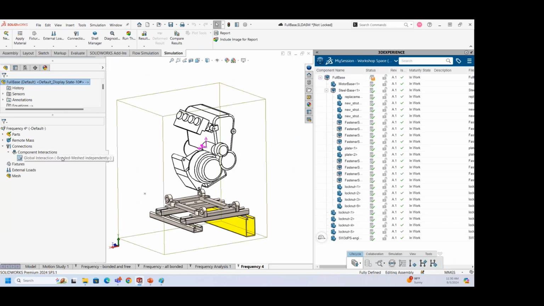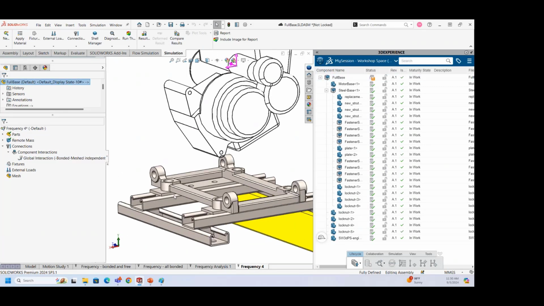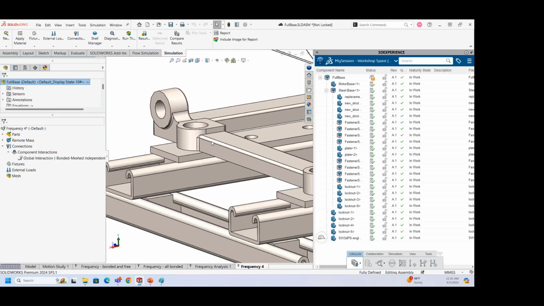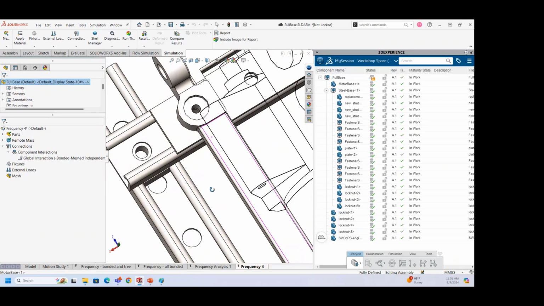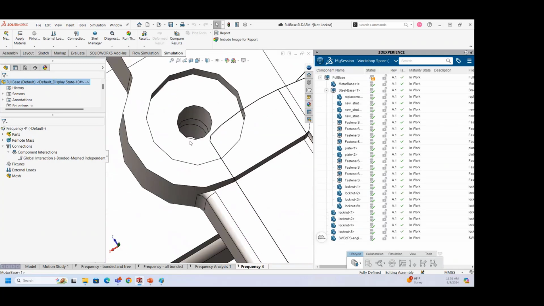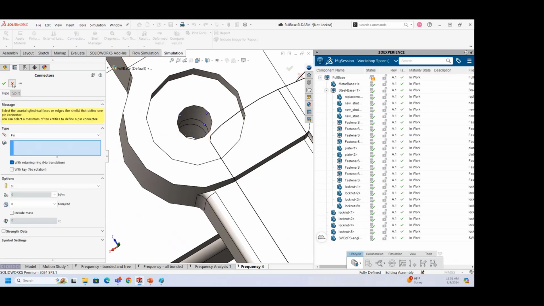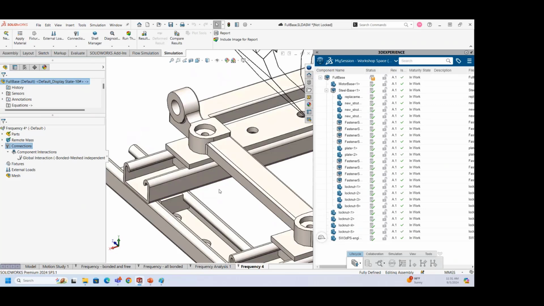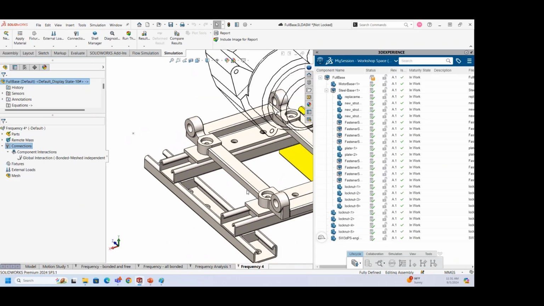So component interaction, I will give as bonded. Wherever the touching faces are there, it is purely bonded. Or else you can also define, basically here there will be a bolt or a pin, right? You can also define the pin connectors from here by choosing these two faces. So in this study, I will just assume every location wherever it is connected, it is purely bonded.